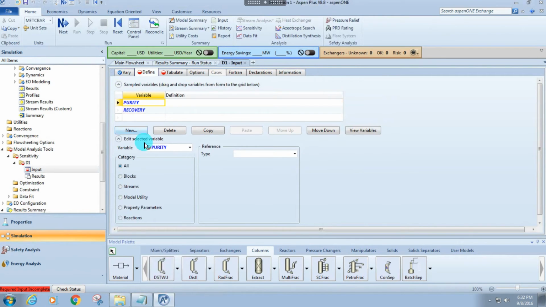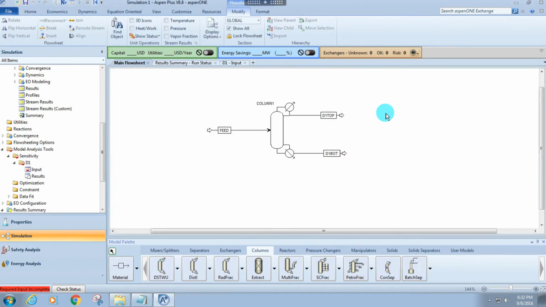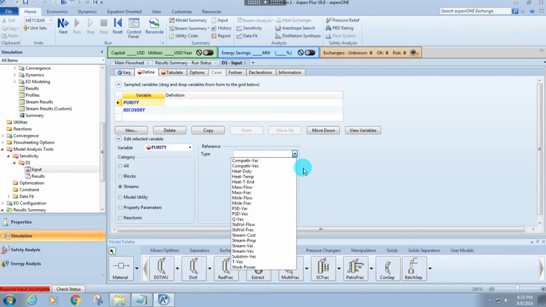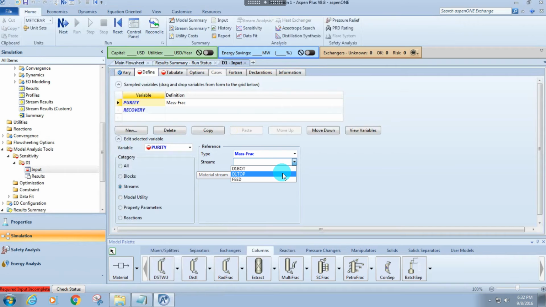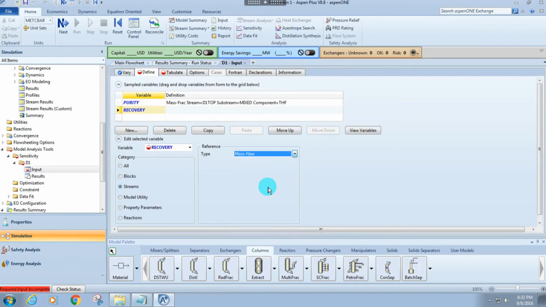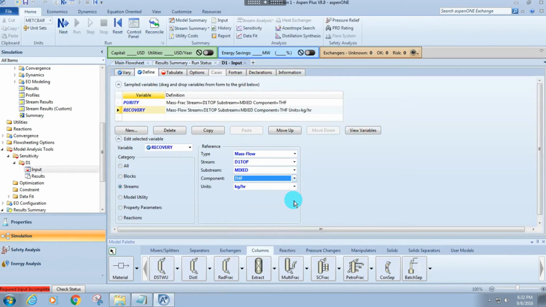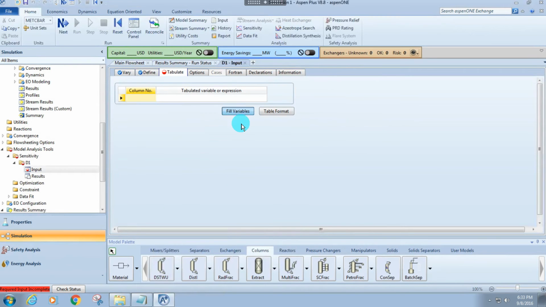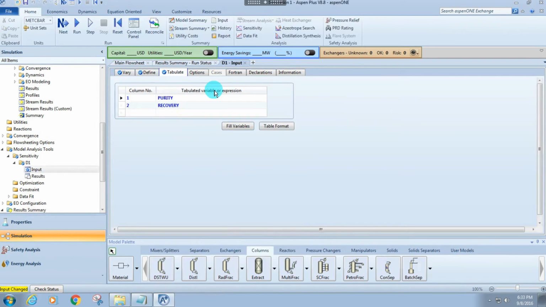So for purity, now we're looking at the top stream here. Our input is now a stream variable, and the mass fraction in the distillate stream of THF. And recovery is just the mass flow in the distillate stream of THF. Okay, so now we're done here. And with the tabulate tab, we can just fill variables. Easy as that.